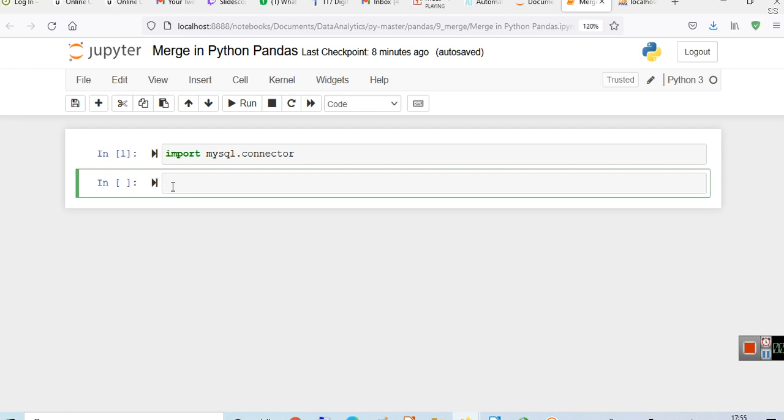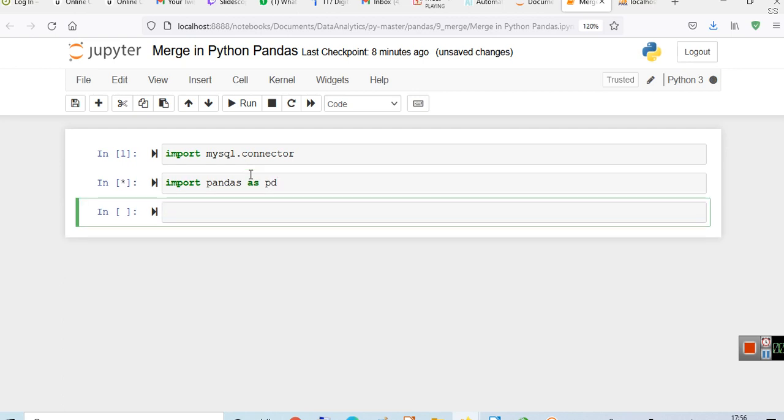Otherwise, let's move ahead. Import mysql.connector. The next library that we want to import is pandas as pd. This pandas as pd will be used to create data frames.